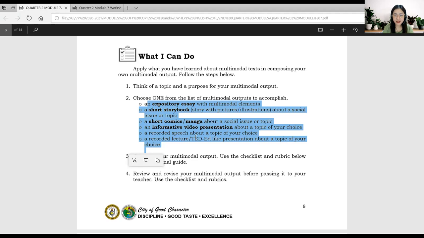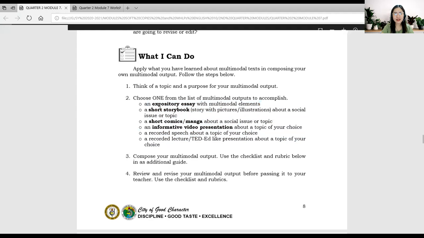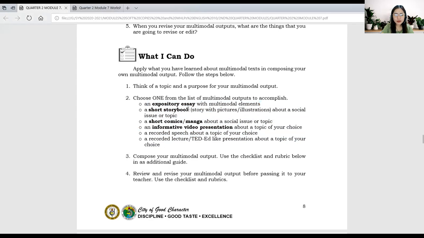So these are your choices. Or do you want to record a speech about your topic or about any topic of your choice? Basta make sure that you will include multimodal elements. Kung magre-record ka ng speech, ano sa tingin mo ang pwede mong iba pang gamitin so that it can become a multimodal element or multimodal performance? Or do you want to record a recorded lecture or TEDx Ed like presentation about a topic of your choice? Okay? So anything, pwede kang pumili dito ng kahit anong pwede mong gamitin for your multimodal output.